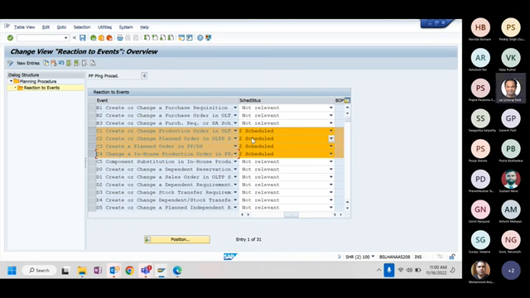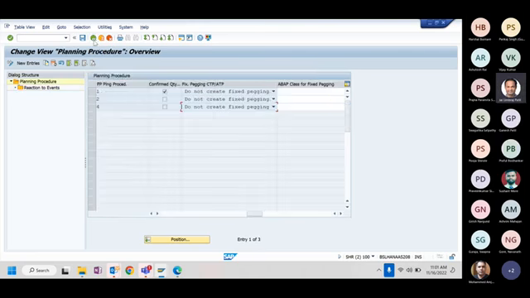But the takeaway from here is that the PP planning procedure is a setting that we associate with each product master, and it guides how to respond for that particular product if there is any planning relevant change happening during the day. In this case, if we maintain 4, it just creates a planning file entry and that's all. It does not do anything. It does not run the planning run at that point in time. So with that, we'll go back and that completes this.